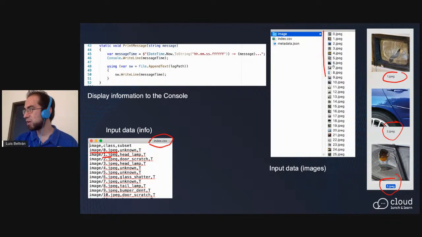Every picture has some issue with a car, and we want to analyze these new pictures and find out if a model can see what the problem is. This is our input data. As you can see, we need to create a class which has at least these attributes: the file name, the category, and also the subset. There are two subsets, training and validation.